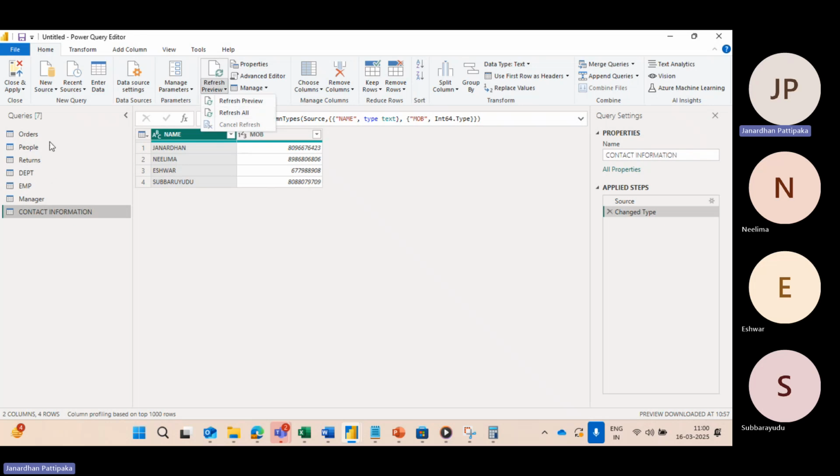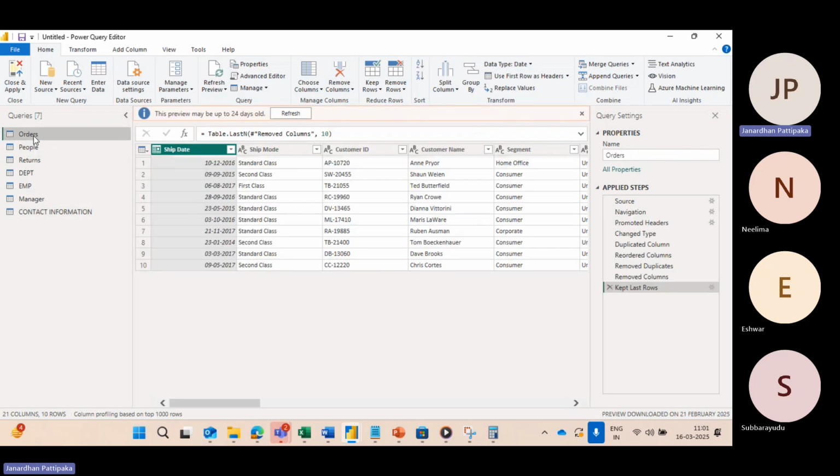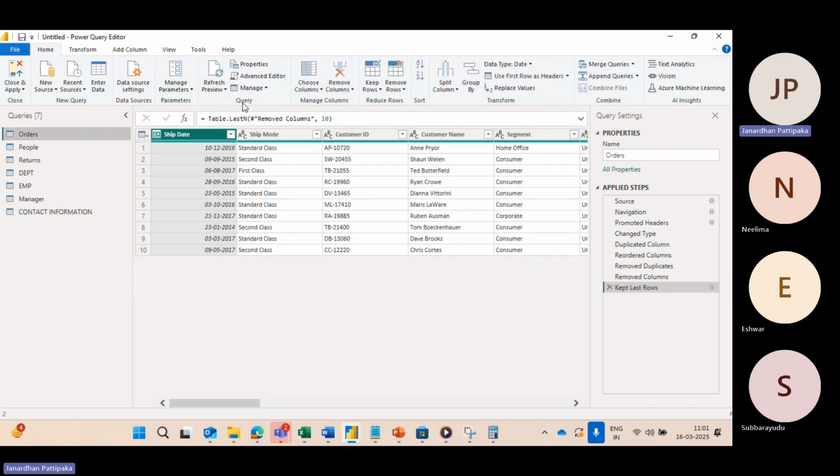Okay. But suppose they have not added data in the employee table, or in the order people returns tables, and they have added data only in the order section. In that condition, you can select the order table and click on refresh preview. When you click refresh preview, only this table will be refreshed. But if you select refresh all instead, all the tables that are already there will be automatically refreshed.